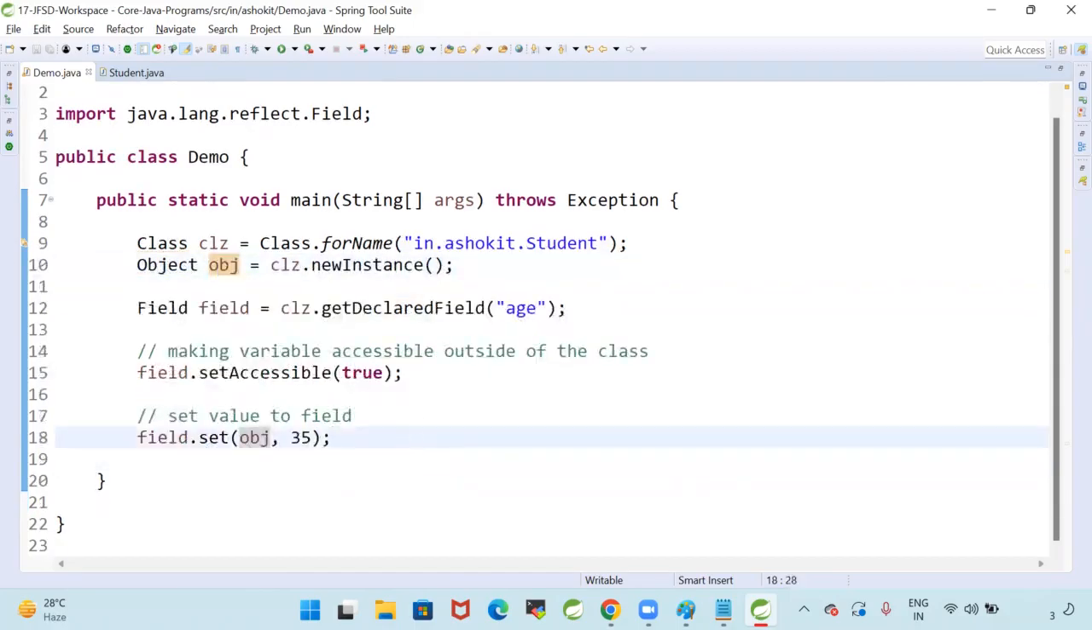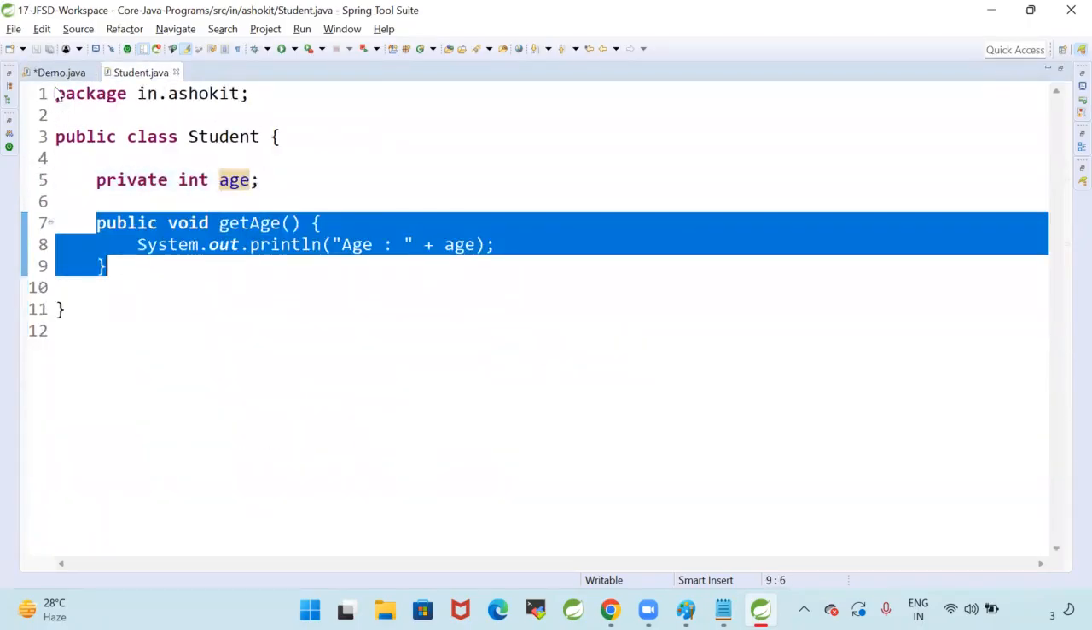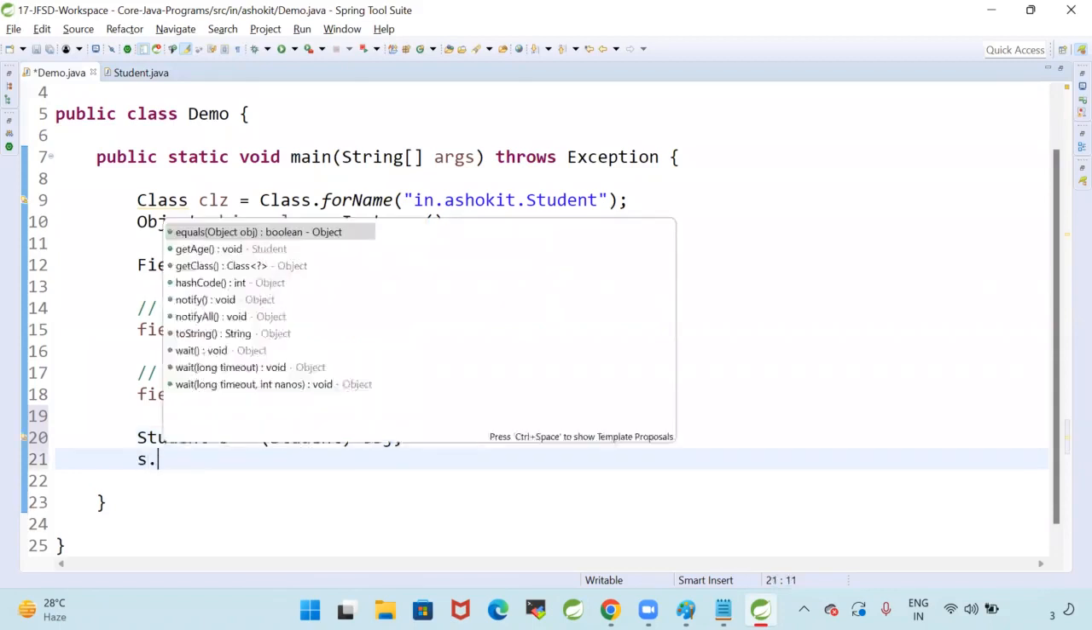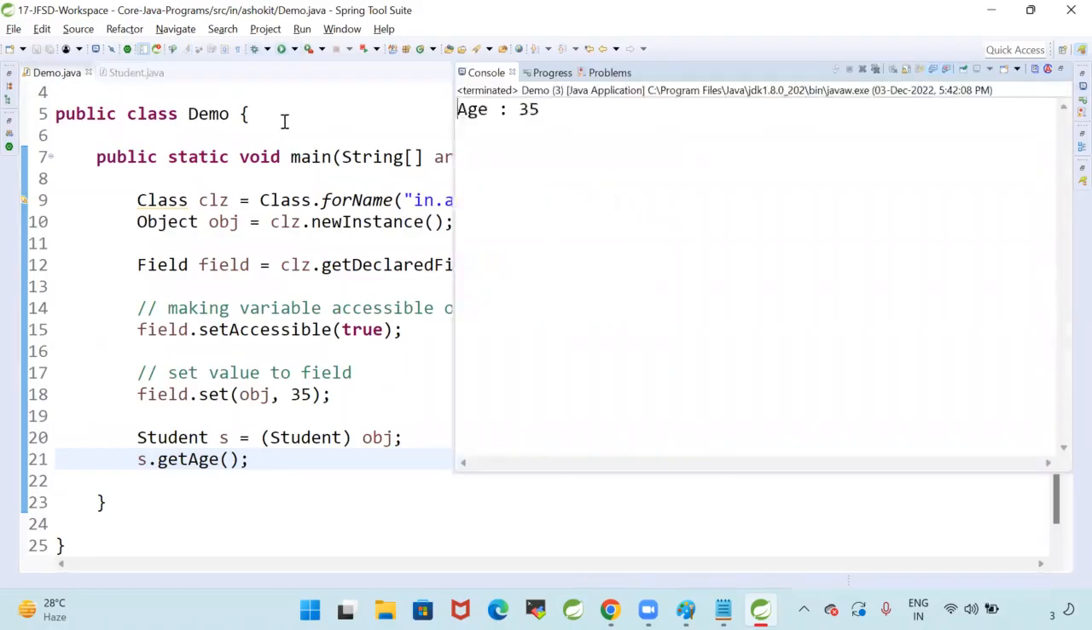Now I need to call this method. This is a public method. Now let us typecast it. Student s is equal to (Student) obj. Then s.getAge(). Run this program. Age is coming as 35.